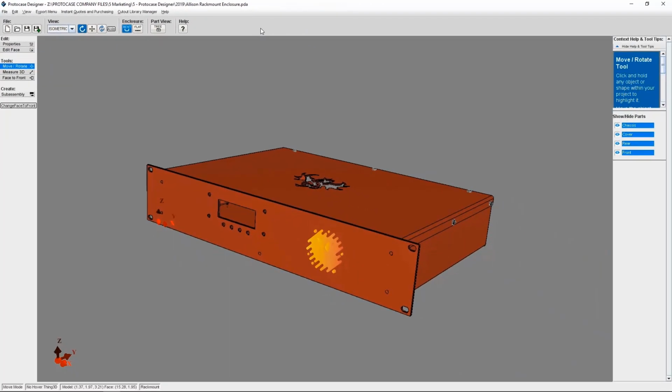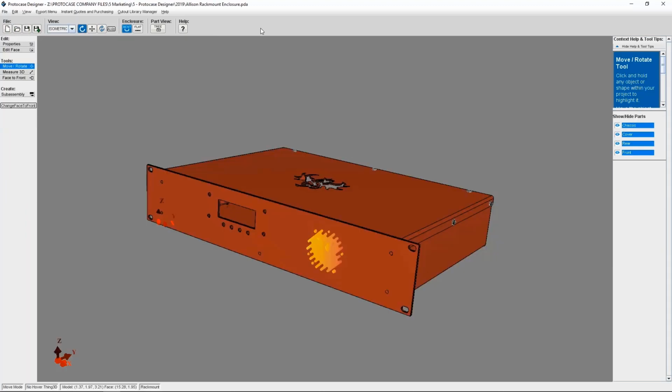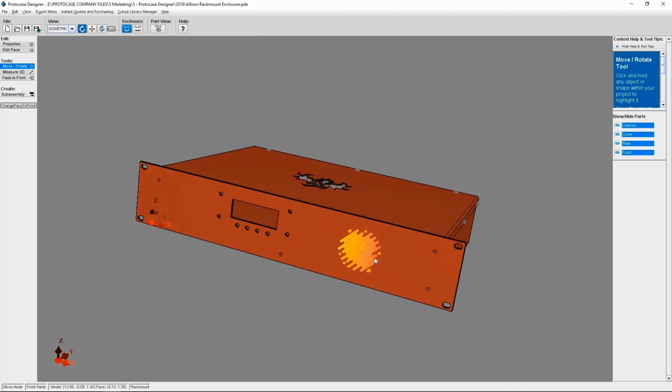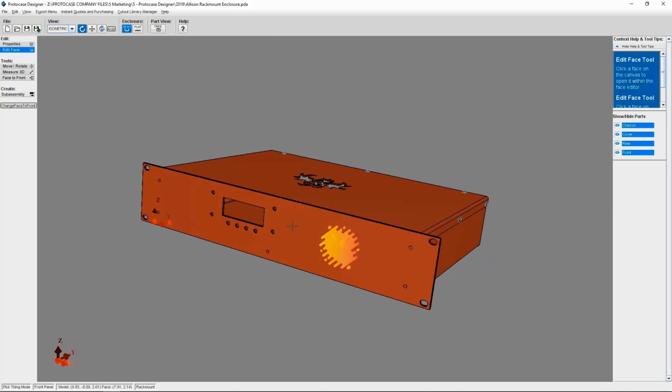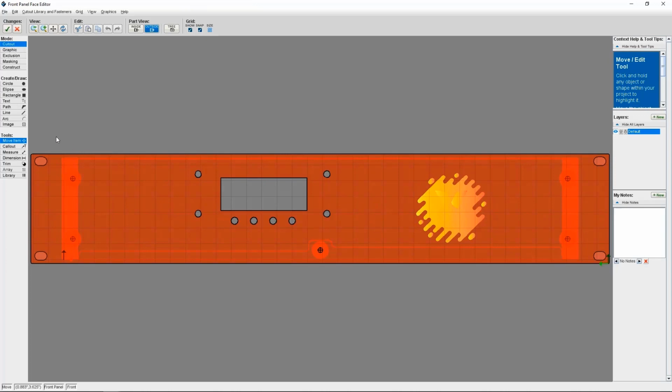You can add notes to a particular object, so a cutout, a graphic, fastener, component, and more in the Face Editor. And you can also add a general note to your design, both in the Face Editor or the 3D View toolbar. Let's review notes in the Face Editor first. I'm going to open a rack mount enclosure I've been working on and select the front panel to edit. I've already got my panel customized with cutouts, graphics, and fasteners.